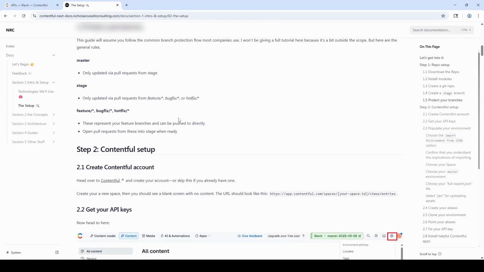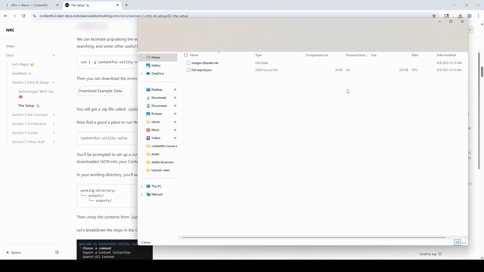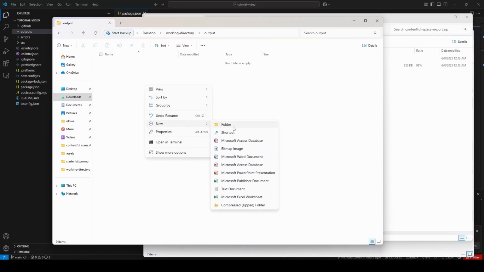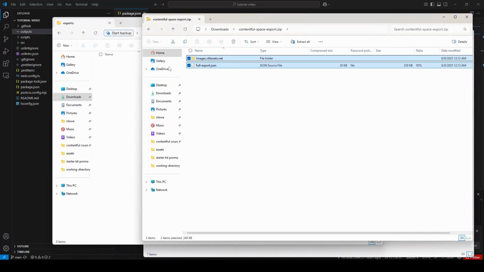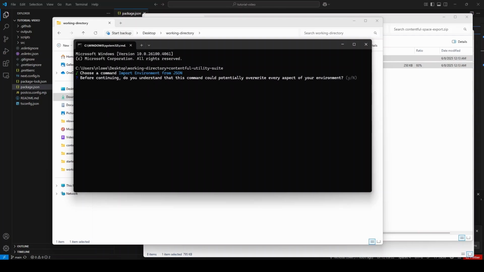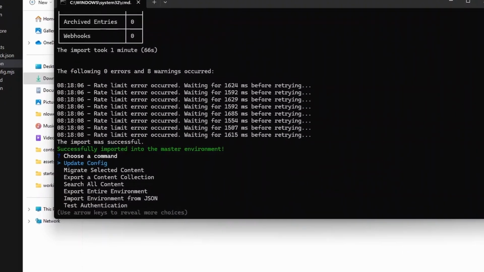When it does, we're going to click the download example content button back on the setup page and download our example content. Then we're going to take that .zip file and unzip it in the output/exports directory under the working directory where we're running the Collide tool. Once we do that, we're going to use the Collide tool again and select the option import environment from JSON. We choose the only environment in our space and select the file we just downloaded to import. Now we wait some time while all the images and content upload. You might see an error where some assets don't upload because of rate limit issues, but if you do get that error, everything will still work fine.